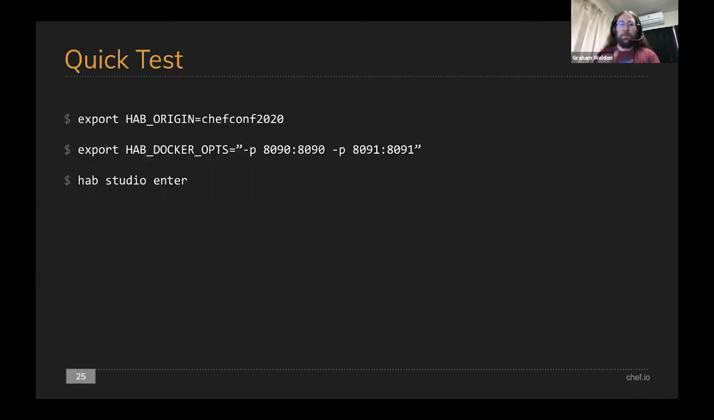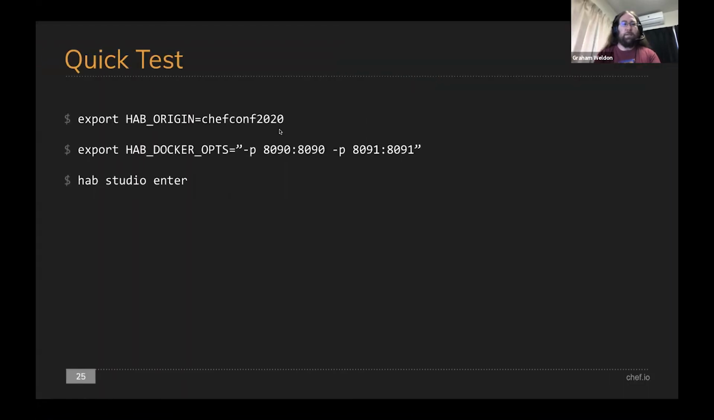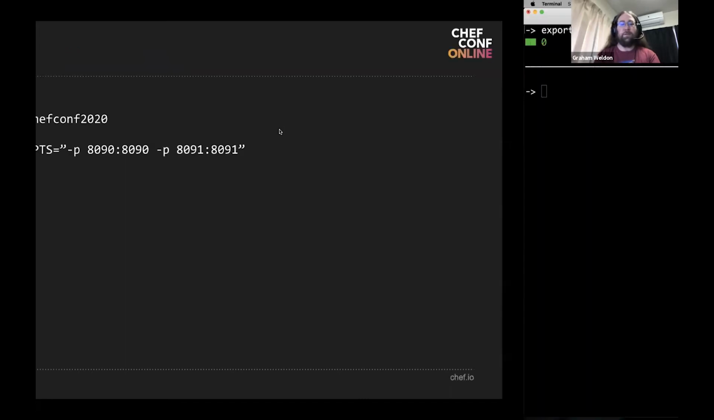So, quick test. I'm going to do a setup here. The only thing that would be different for anyone that's running through this is the top line, export HAB_ORIGIN. That hab origin should be whatever origin you've got set up on Builder already. I managed to snag ChefConf2020, so we're going to play with that one. I'm going to export HAB_ORIGIN equals ChefConf2020, and I'm going to set some Docker options so that when we run the load balancer, we can connect to it inside the studio.